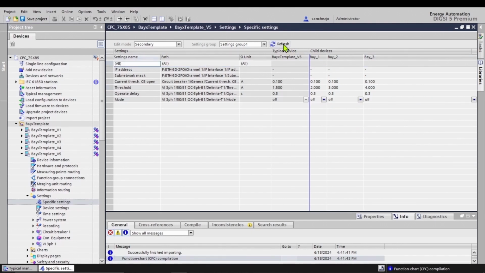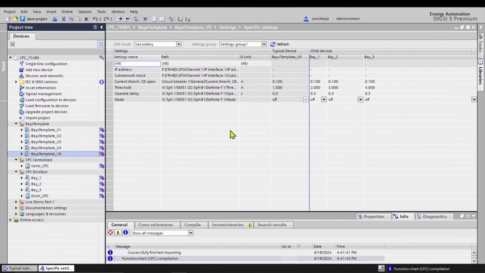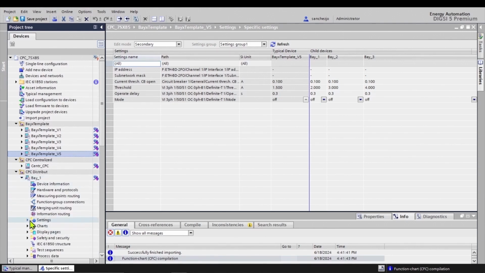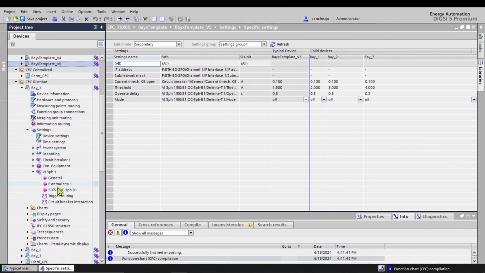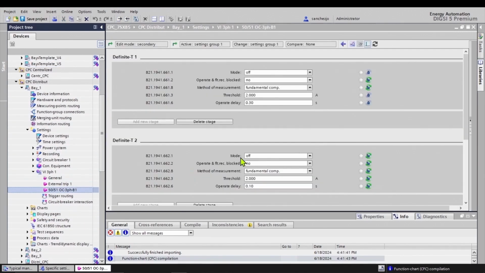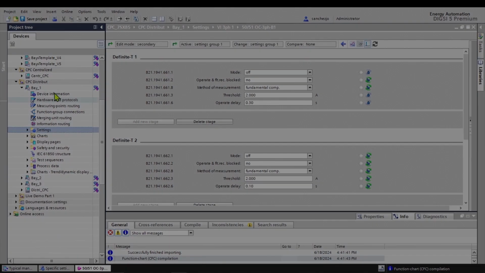Now we verify in a merging unit that the overcurrent setting has been individually updated. In the overcurrent settings, we observe the previously programmed adjustment. Now the project has been successfully updated. If you need to publish some overcurrent signals at higher levels, please use System Configurator as usual.